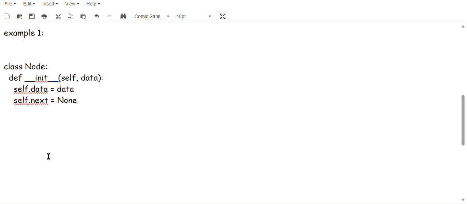Let's write the code for traversing. To traverse, start at the head and follow next until you hit None, because the last element holds None as its pointer. So let me write a method first for this traversing.